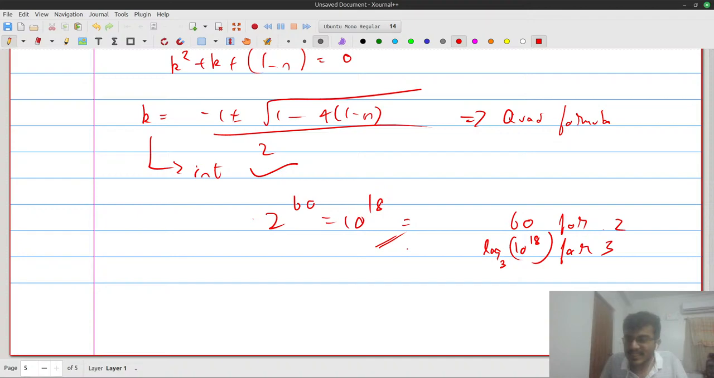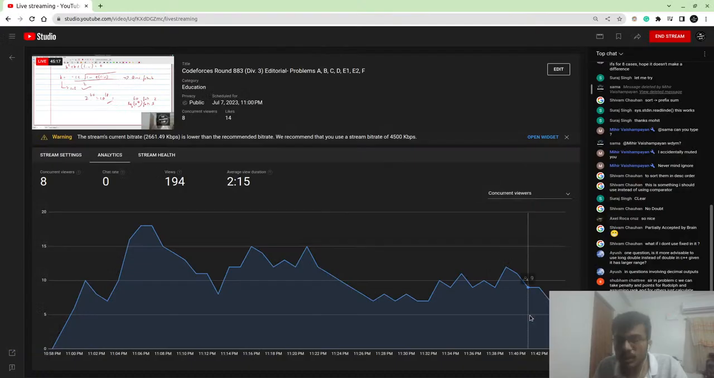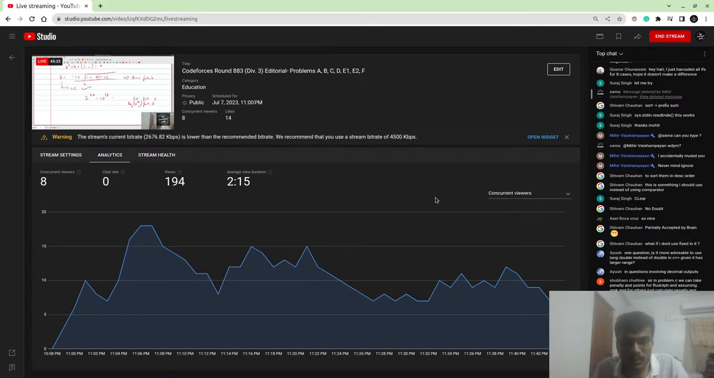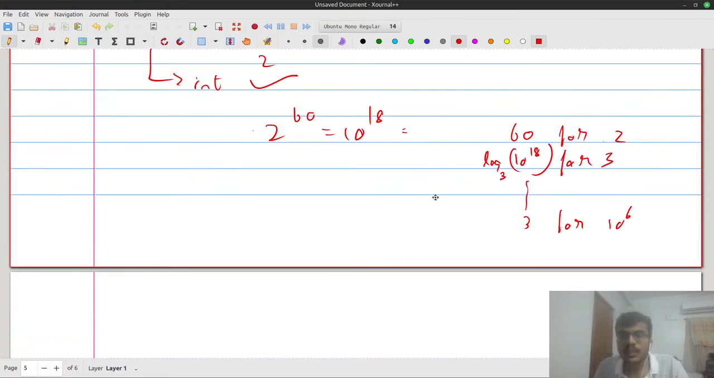So essentially the 60 is just an upper bound. It's not exactly 60 times k. Like it's not 60 times 10 power 6 exactly. It's 60 for 2, and for 3 it's much less. But an upper bound for this sum would be 60 times 10 power 6. So am I being clear in that? Okay, that's good. Any other notes you can put in the chat box also. But yeah, let's keep moving.